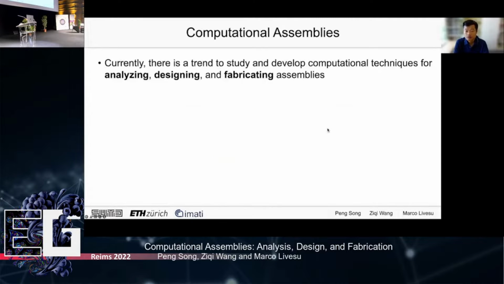To overcome the limitation of a traditional design process, currently there is a trend to study and develop computational techniques for analyzing, designing, and fabricating assemblies. We name this emerging research area computational assemblies.